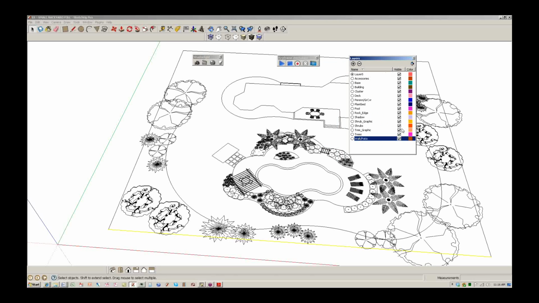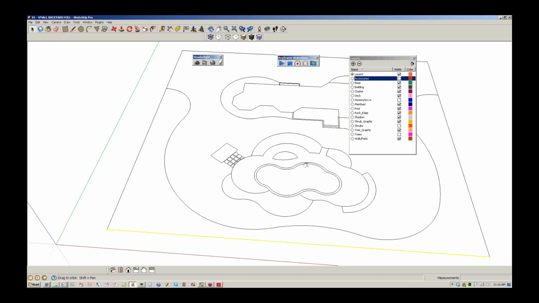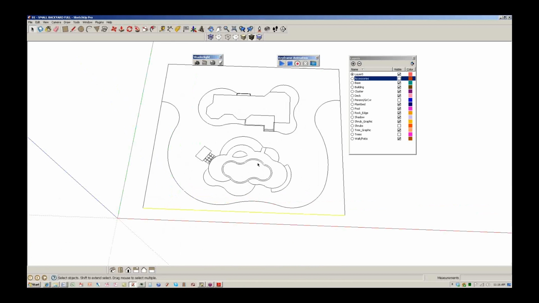So if I start turning off the trees, I can turn off my tree layers. You can see they turn off. And I can turn off my shrub layers and my perennial layers and accessories. And what's left is my line work. And the line work that I have left is not a symbol.